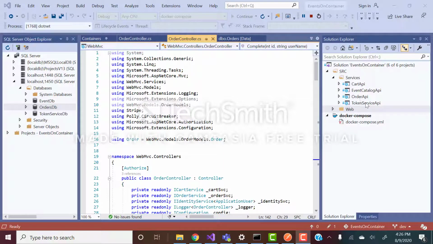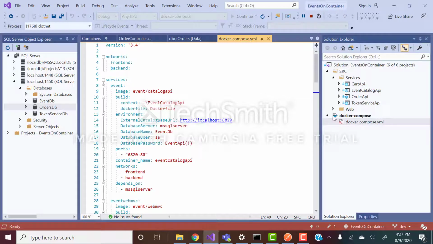And the Token Service API is used for authenticating and authorizing the user, because if any user wants to place an order or add items to a cart, we authenticate the user. If they just want to see the about page of the Event Hub, we are also authenticating the user. And we are dockerizing all these four microservices and the web in a Docker YAML. So we are containerizing all these four microservices.